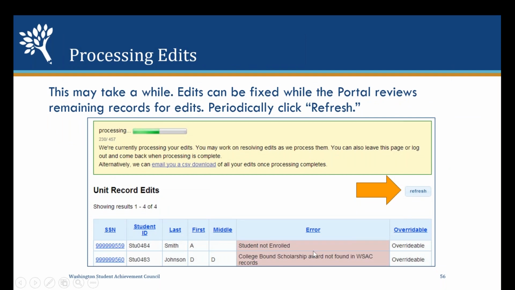As the file is processing, you will start to see edits show up on your main screen. If you see this refresh button, it means that it is not completed with that process. So periodically, click the refresh button, and ultimately, when that button disappears, then you know that your entire file has been processed and is ready for you to start review.